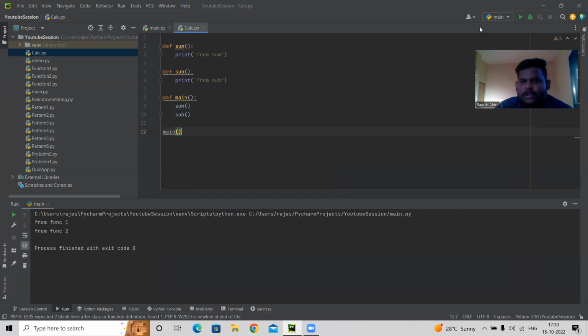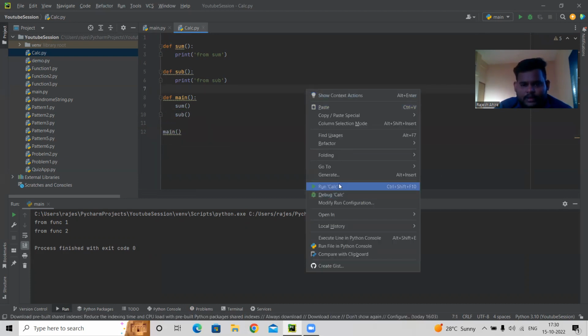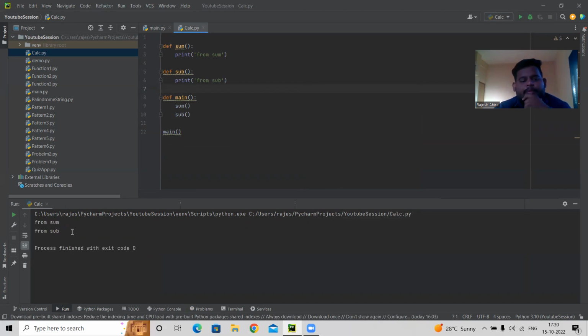So let me run this, so we will know what we will get as output. We will get the output "from sum" and "from sub". Okay, so till this point, I think all things are clear. But now we are talking about the special variable, and we have not used it yet.